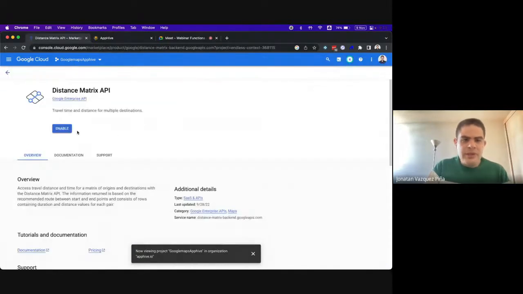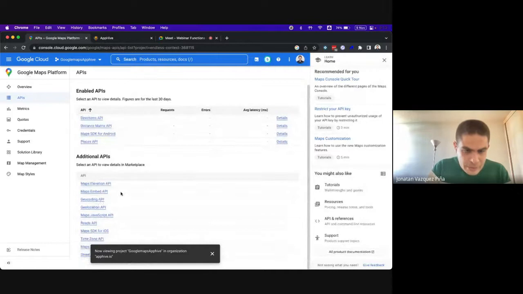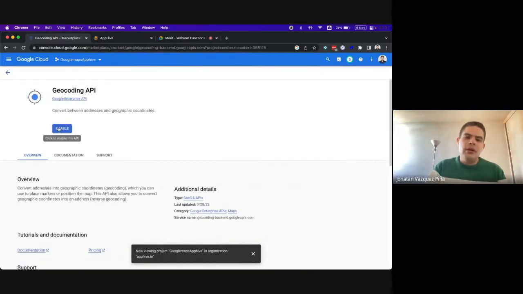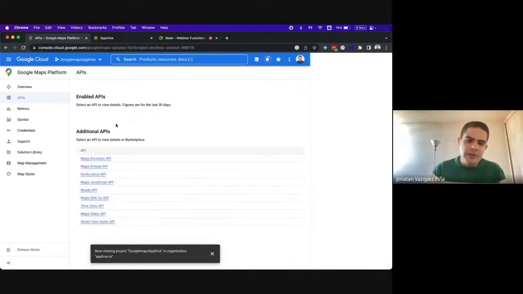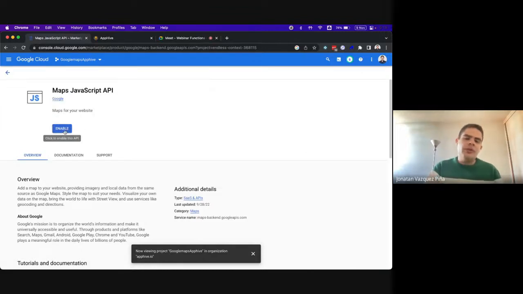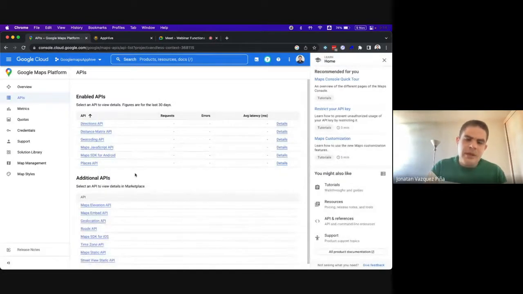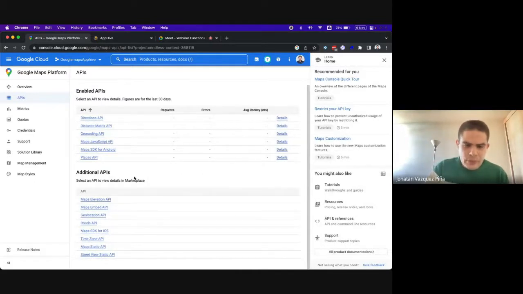The Distance Matrix is important to calculate the distance between two points on the map. Also, the Geocoding API is the way we can use the map and get the address from a point on the map. And you need the JavaScript API to display the maps on the website in the web app, in the same way you use the SDK for Android.